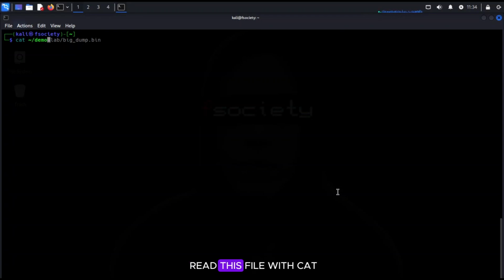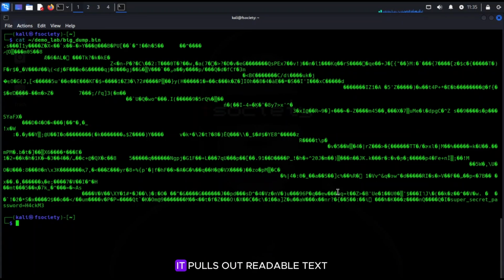If we try to read this file with cat, it looks messy. But if we use the strings command, it pulls out readable text. Just type strings and the path of the file.